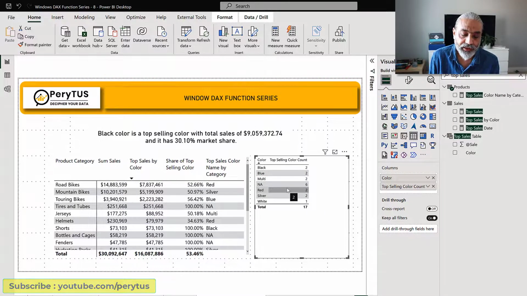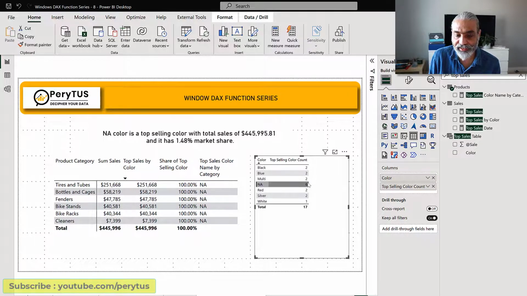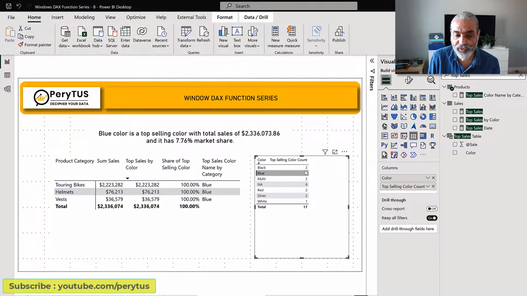Now the next question is, if I click on any of these colors, it should show me only those categories where that color is the top color. Let's see if that works. If I click on red, I get road bikes and helmets, which have the top color red, and that seems like it's working. If we go NA, it's 6 times being the top color, and we are getting the 6 top categories. And if I click on blue, blue has been the top selling color 2 times, but here I am seeing 3 rows. Now that seems wrong to me.